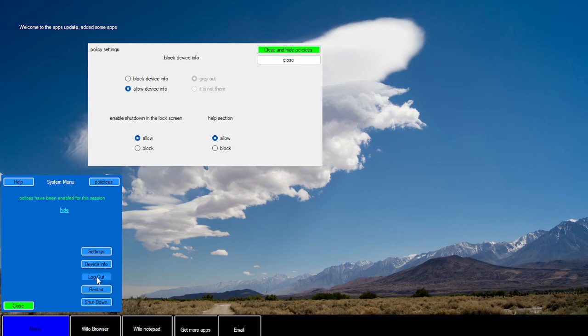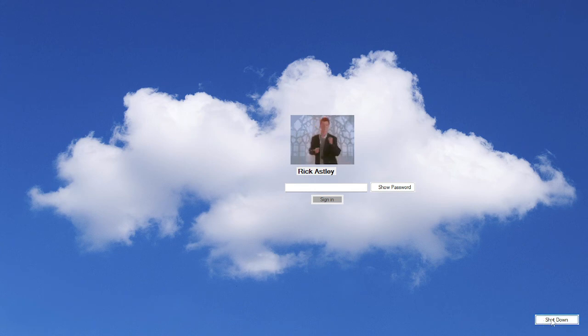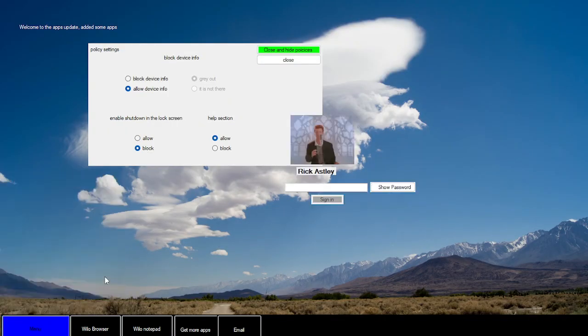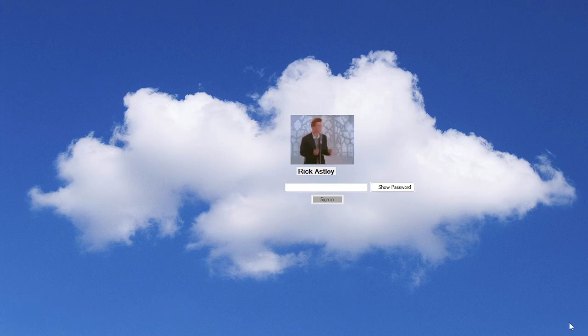So remember this. If you click log out, remember this shutdown button. You can actually disable that button. So by clicking this, it's gone. It's not there anymore. It's like it just vanished into thin air.